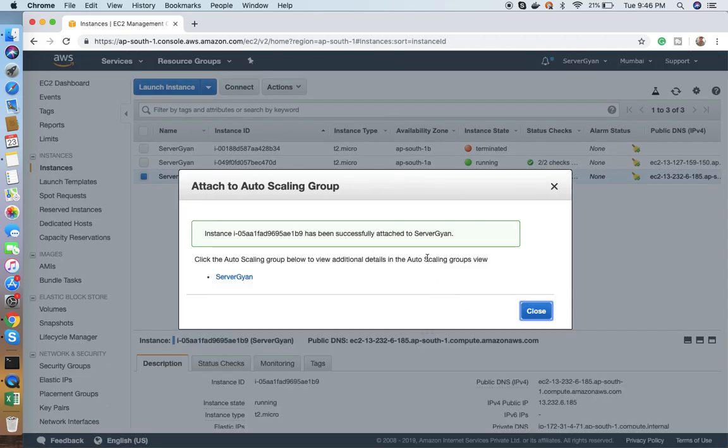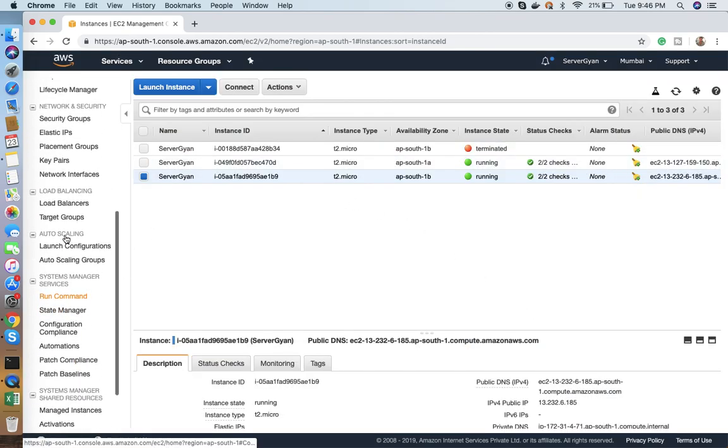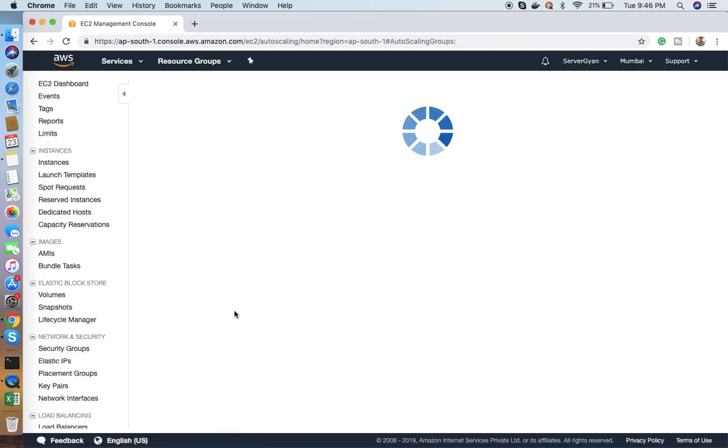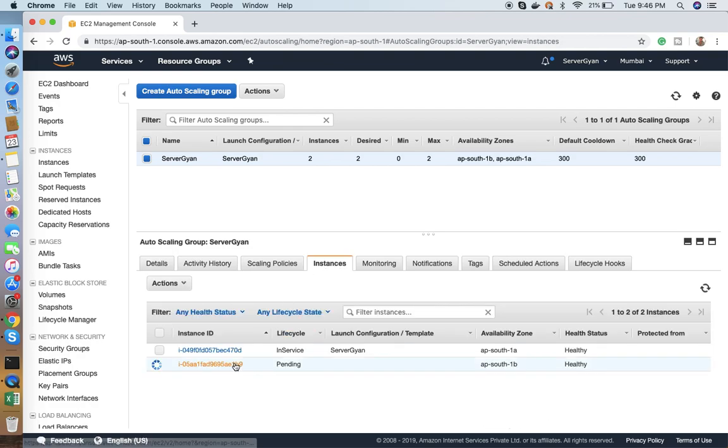As the instance has already been attached successfully, I will go to my AutoScaling and check whether both my instances are part of this AutoScaling Group. If I go to instances, obviously both the instances are part of this AutoScaling Group. So this is the second way we can reboot our server.